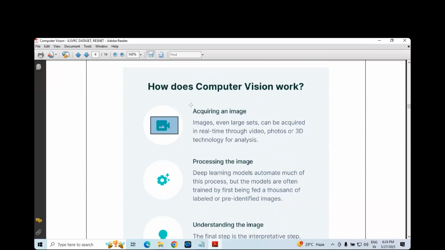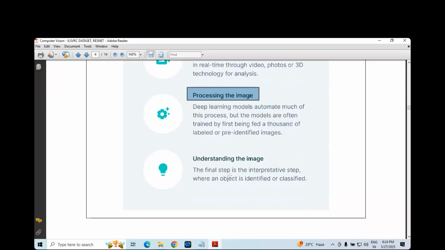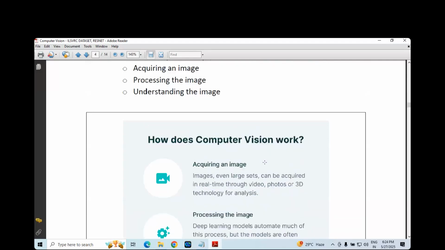First of all, it's supposed to acquire an image. Even large sets of images can be acquired in real time, so photos are used as 3D technology for analysis. Once it is captured, the next step is processing the image. What does the image contain exactly? Either it contains some objects or humans. These are all things it will recognize, and the computer vision model takes care of it. The next one is understanding the image.